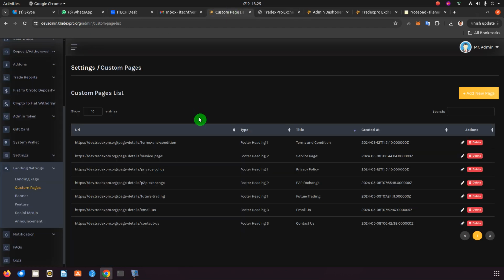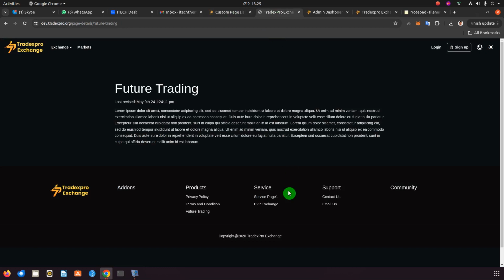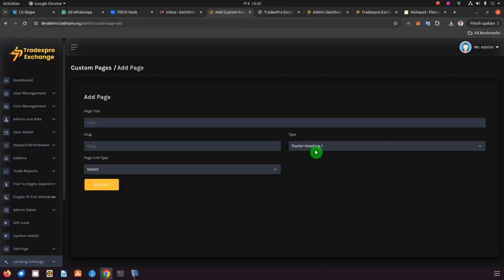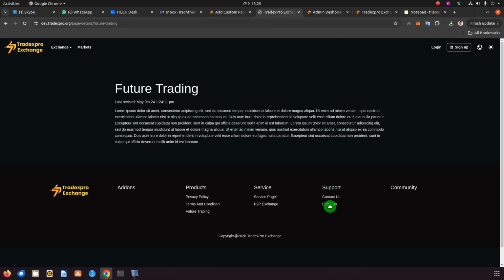This could be required at a later time. Now let me add another one. It will help me demonstrate some more things. So we have support, contact us, email us. Let's add something like join us. So I'm at landing settings, custom pages. I click add new page, then I click footer heading 3 because I want this to appear below support.